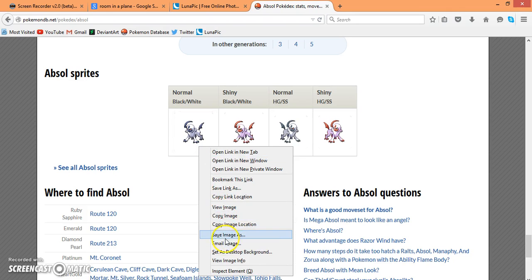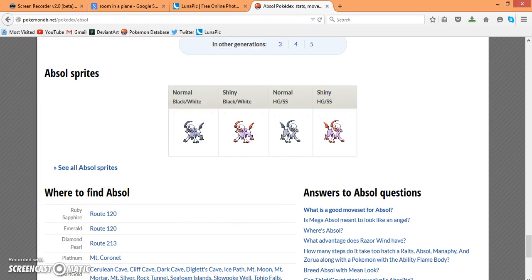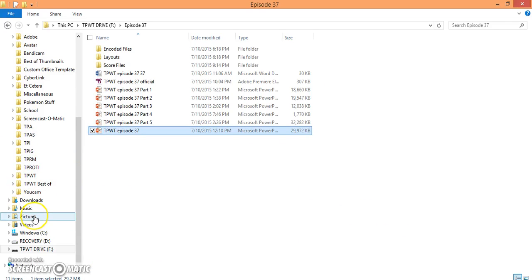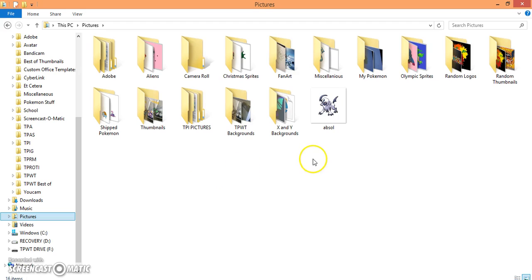And then you right click and you save it as an image, and then you go into your images. As you can see, I'm a very organized person because literally everything on my computer is in a folder somewhere. So then you open it.